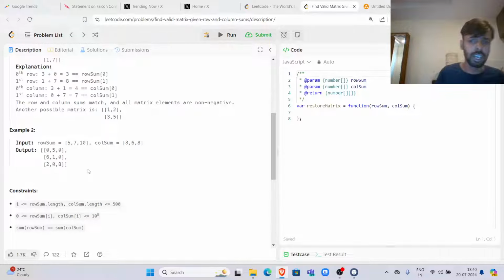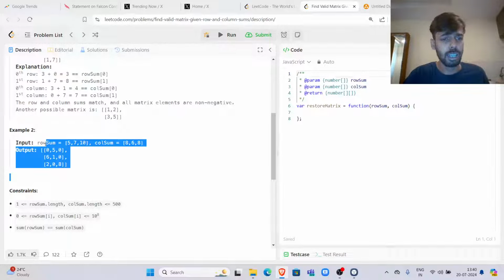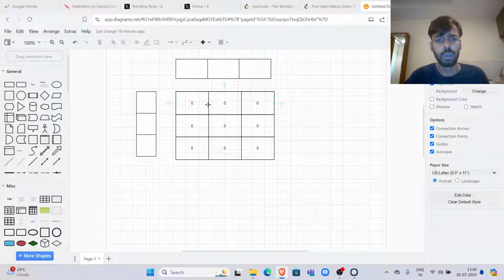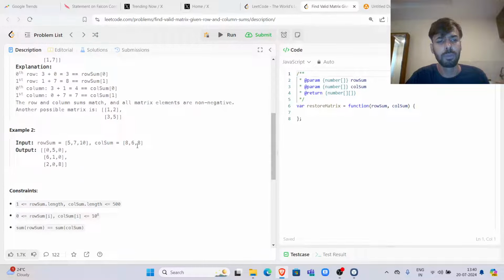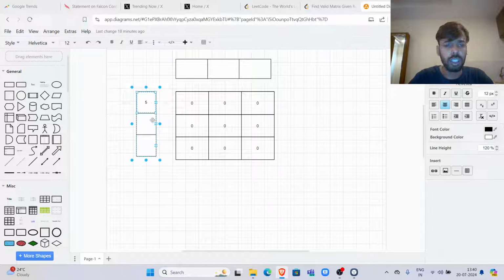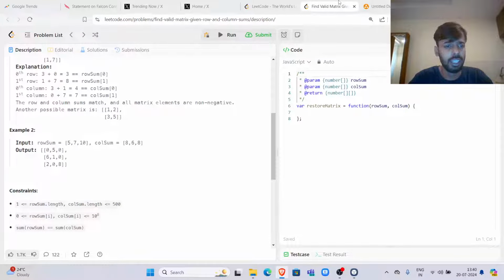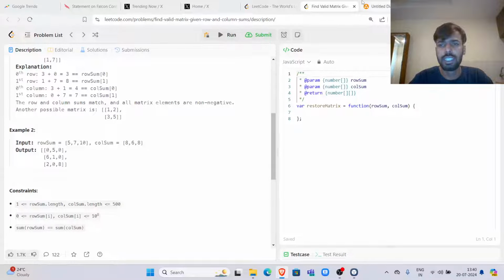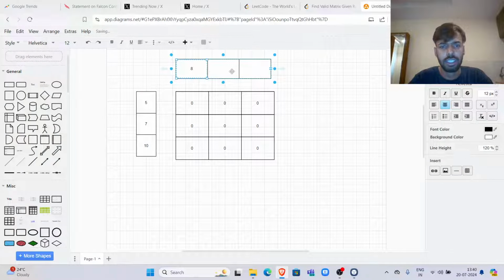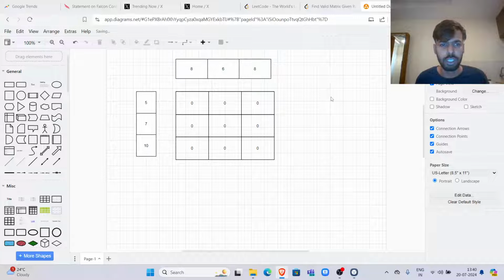We will discuss the algorithm to find the solution by taking this example. So here I have initialized one 2D matrix, 3 cross 3. Why? Because row sum has three elements and column sum has three elements. Here I am writing down the row sum values 5, 7, and 10. Similarly, the column sum values given are 8, 6, 8.